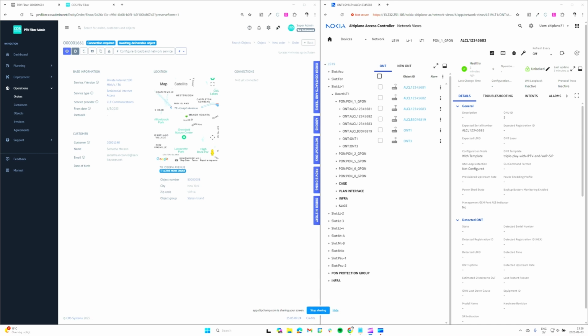Today I'm going to be going through auto provisioning with COS Business Engine and Nokia Altiplano. As you can see here, I have Business Engine on my left and Nokia Altiplano on my right. This is an order awaiting activation in Business Engine. You can see that connection is required and it's awaiting a deliverable object. So currently it's in deployment. There's no O&T in place, and that's what we're going to be going through today.